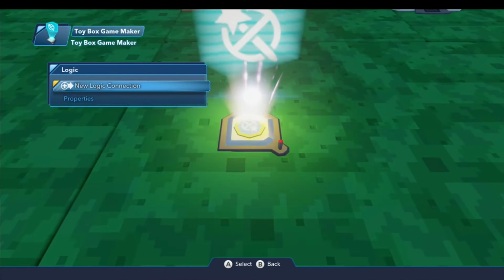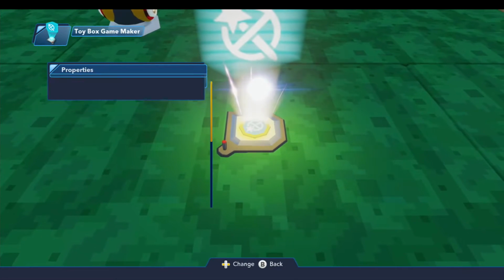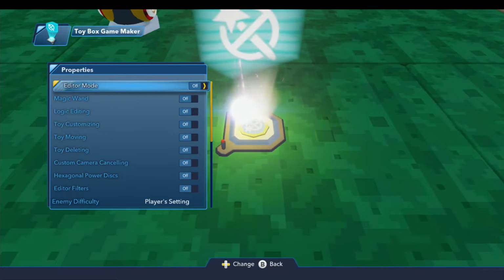So let's begin by looking at the properties, and there are a lot of them. Now the first batch of properties are settings for your toy box game, for your toy box, and these are all off by default, which means when this toy becomes active, it's basically going to cripple your toy box, all right? You will not be able to use any of the features here that are marked as off.